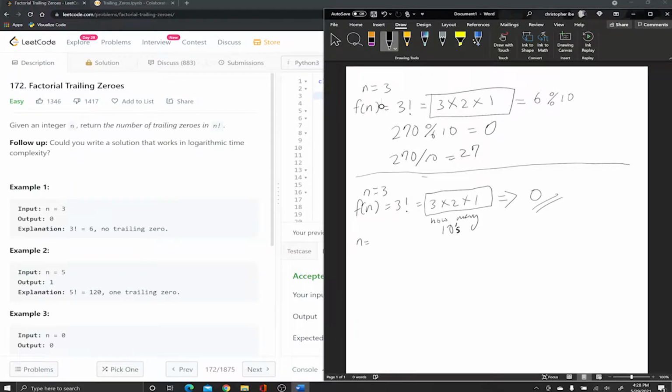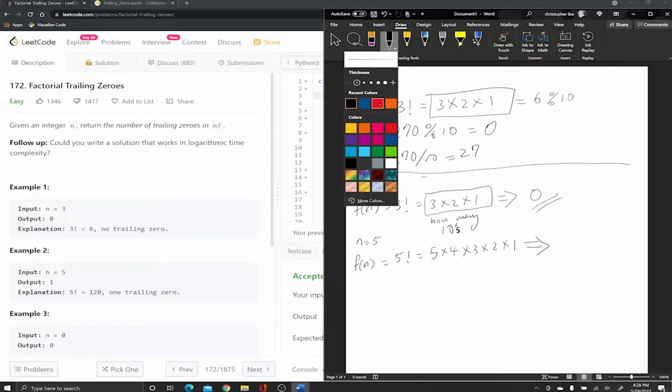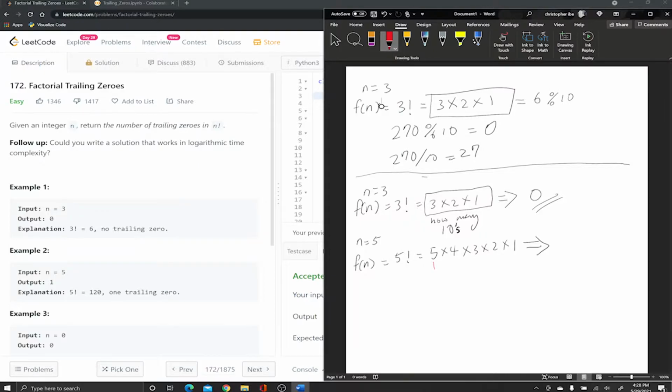Let's say n equals 5. So f of n is going to be equal to 5 factorial, which equals 5 times 4 times 3 times 2 times 1. How many tens are in here? I know you guys might say there's no 10 in here, but actually there is, because there's a 5 right here and there's a 2 right here. So I can simply rewrite this expression as 10 times 4 times 3, which equals 10 times 4 is 40, 40 times 3 is 120. So there's one 10 in here, the 5 and the 2, so technically we want to return 1.